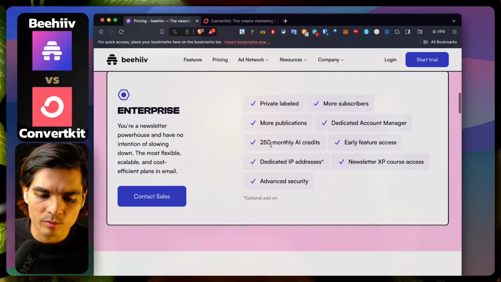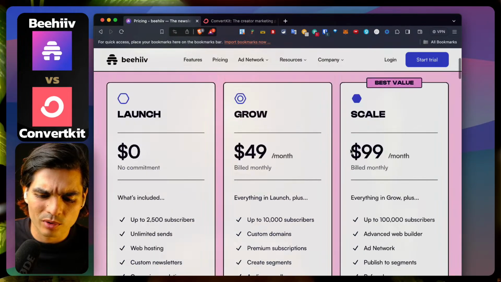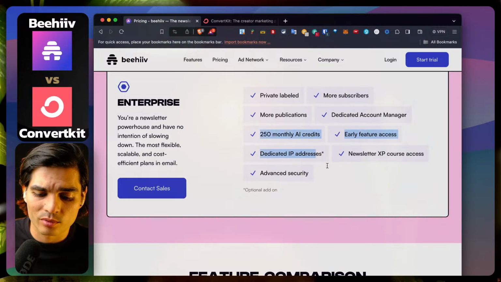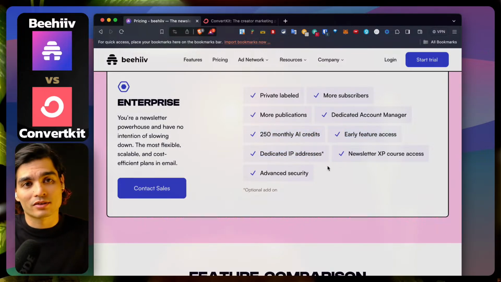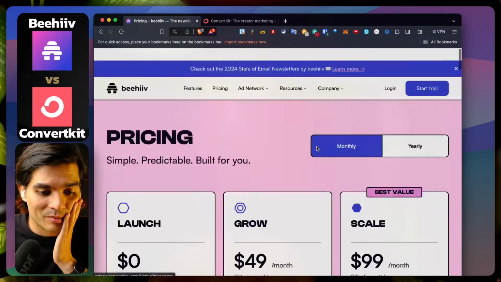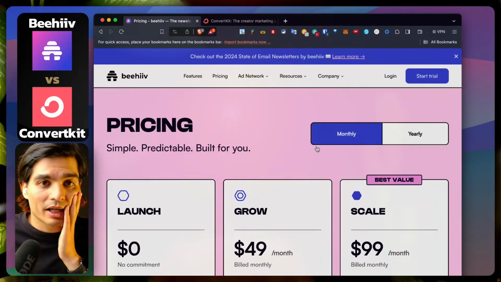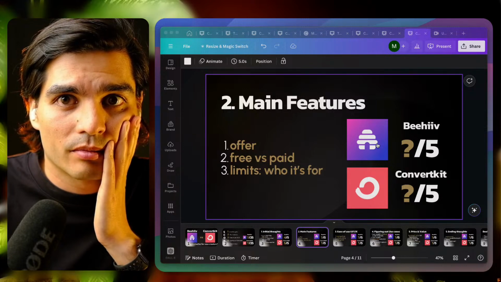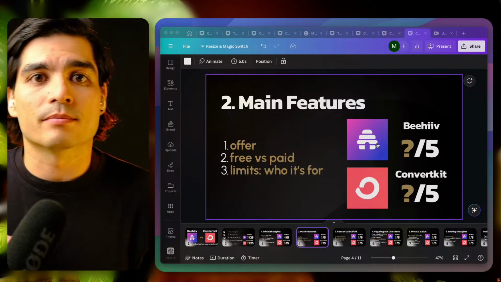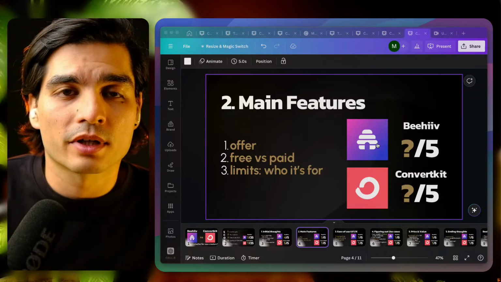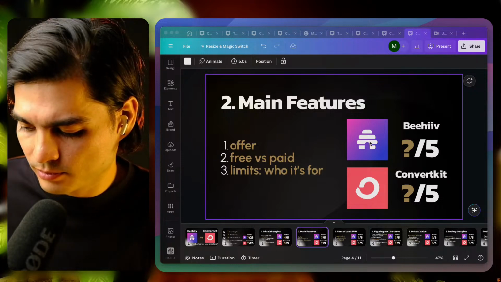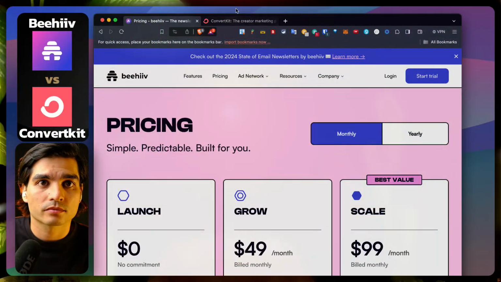I guess you're probably more enterprise at that point, and it wouldn't be too crazy, and you'd get all these extra bits as well, which would make it even more useful. So anyway, that is Beehiiv. Let's go back to the main features again, and we will look at ConvertKit next. We want to look at their offer, free versus paid stuff, their limits and who it's for. So same again, but for ConvertKit.